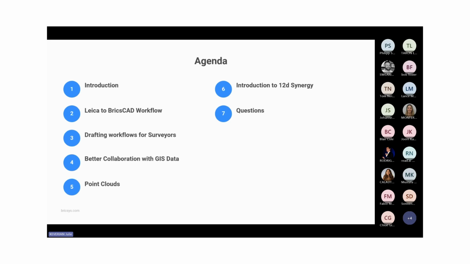Then I'll have Alejandro provide some insights as to why customers love BricsCAD's point cloud tools. And Tom Neighbors, as I introduced, from 12D Synergy. He'll show us a little bit about 12D Synergy and how it simplifies how teams manage project information, so you can trust that you always have the right information at your fingertips.